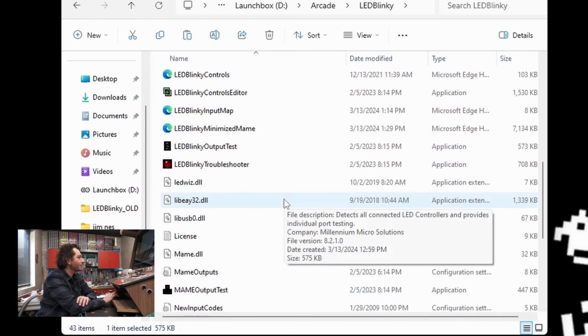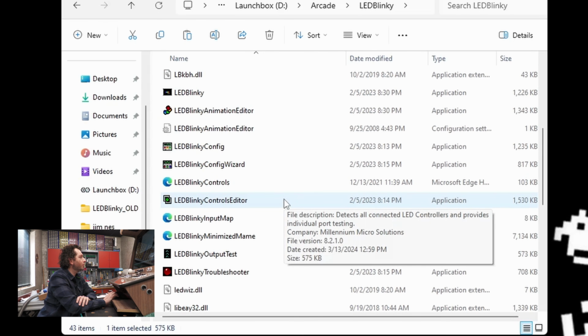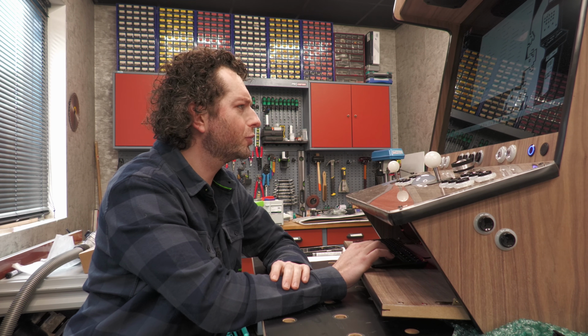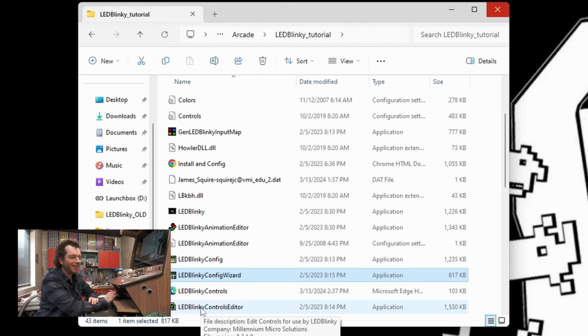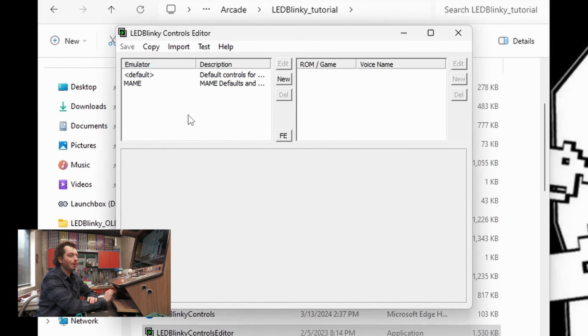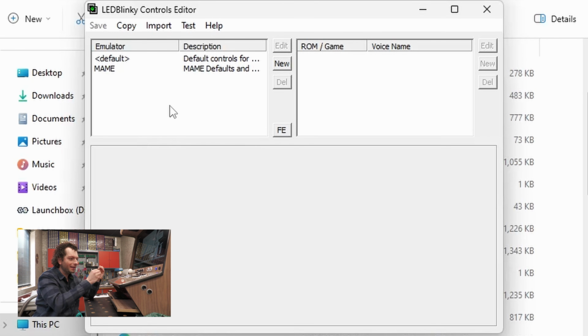Then there is also a program called LedBlinky ControlsEditor. Double click on that, and in this program you can make customizations for each emulator. For instance, if you want a Super Nintendo with the correct colored buttons, or maybe the Nintendo Entertainment System with the 2 red buttons, you can do that here.